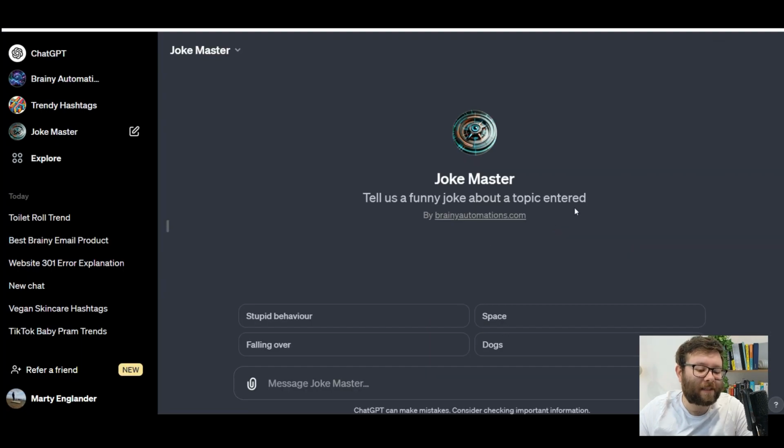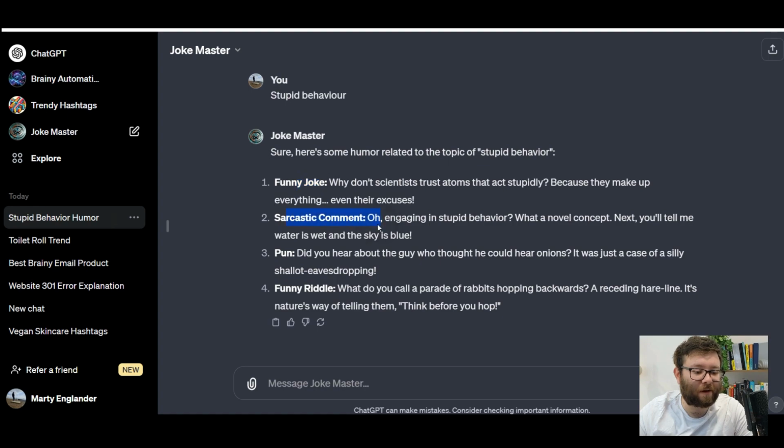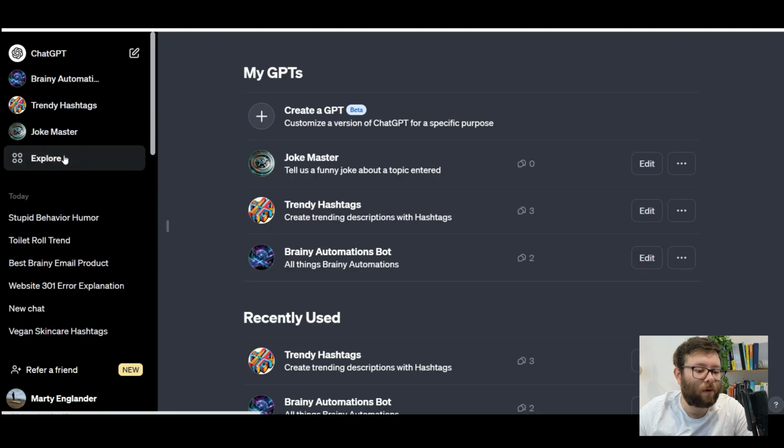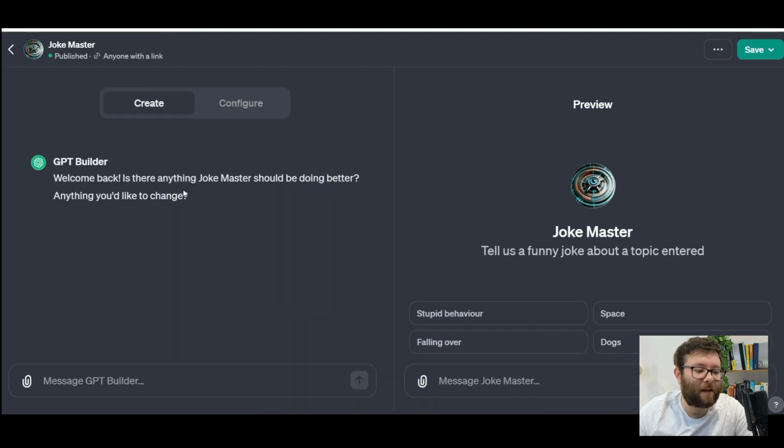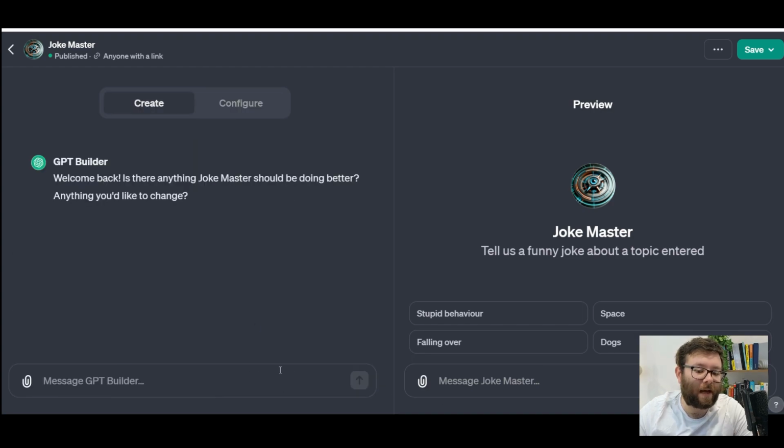So let's go ahead and test this. We're going to type in stupid behavior, and there we have it. We have our funny joke, our sarcastic comment, our pun, and our funny riddle. If you want to edit this, all you need to do is go back into Explore and then click on the edit, and this is where you can configure or test it before making it live, and this is how you would navigate through this.